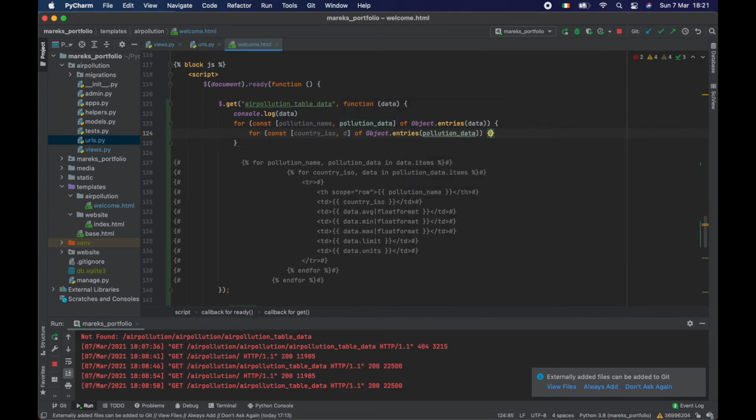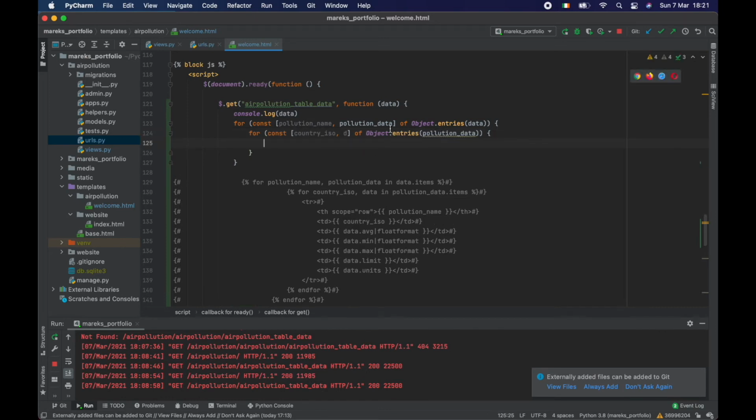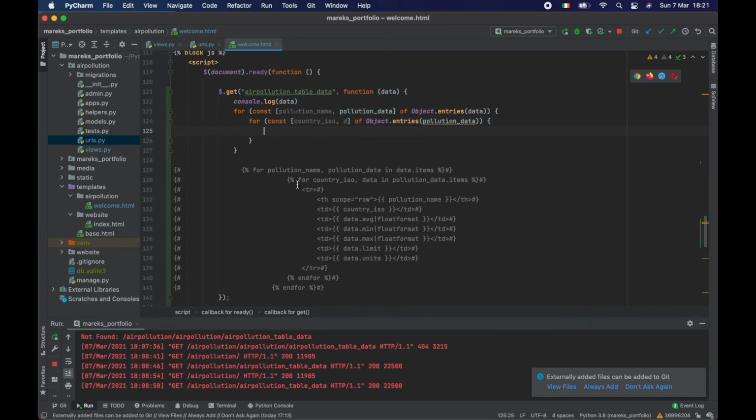Okay, so we are using this in here. For some reason it shows that there is some warning here, but we'll see if it works. So then we need to create a TR, and inside of that TR we need to create those. Okay, so let's do it.